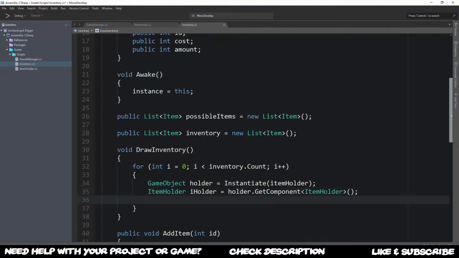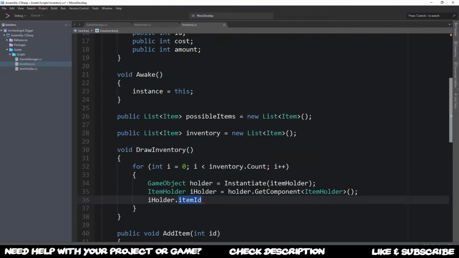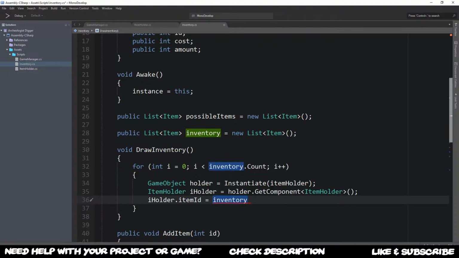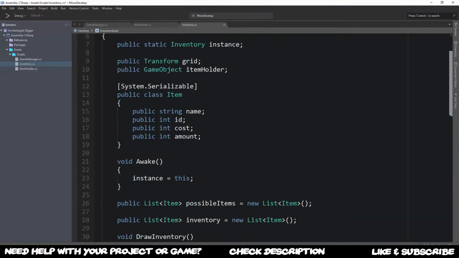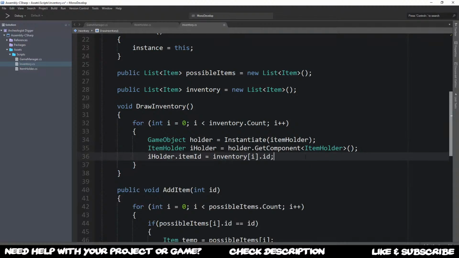So again, we now have instantiated a new instance of our prefab. Now we take the script from it, like the item holder which is connected to it. Now we can update everything which is inside the I holder. So I holder dot ID, or in this case item ID, is equal to, and now it's getting interesting. Which item ID do we have now is going to be whatever the item is inside the inventory's slot, literally. So we're gonna take index I dot ID. The ID of the actual item we have to pass into the item holder ID, so later on we know which one is which.